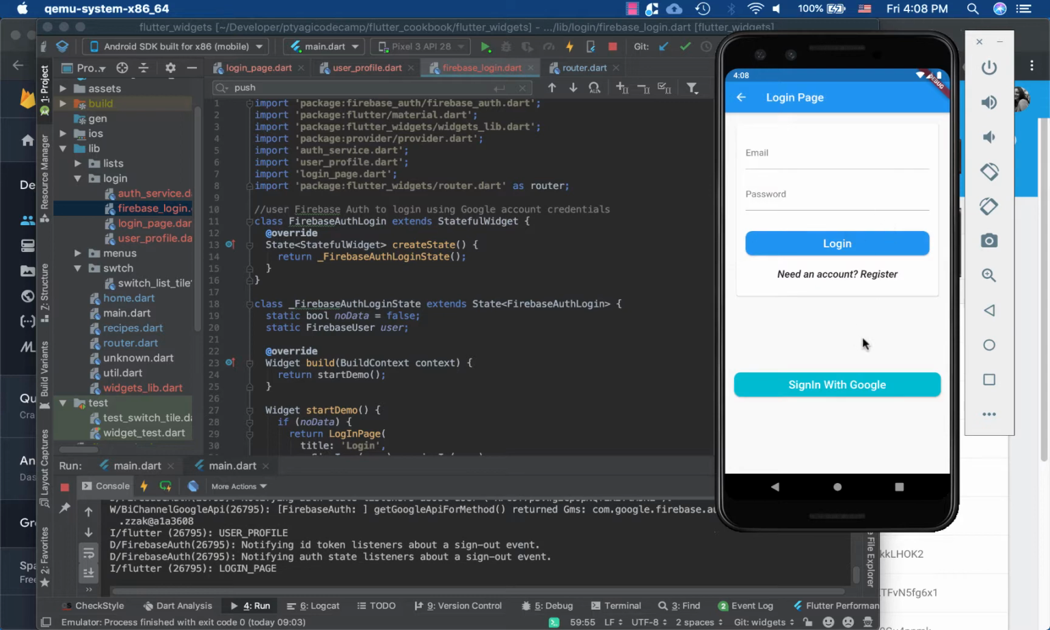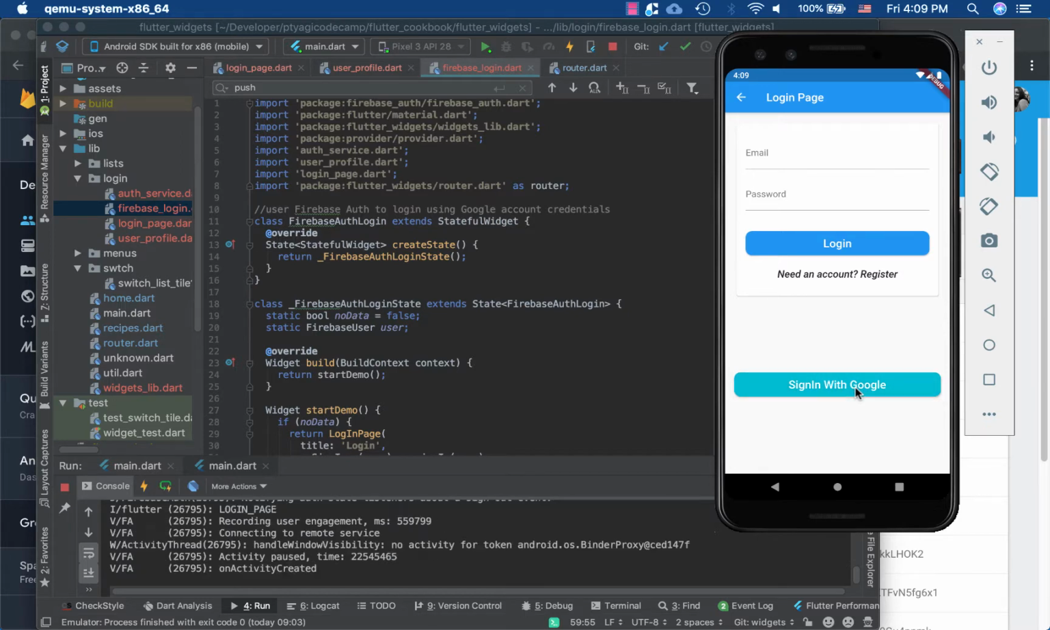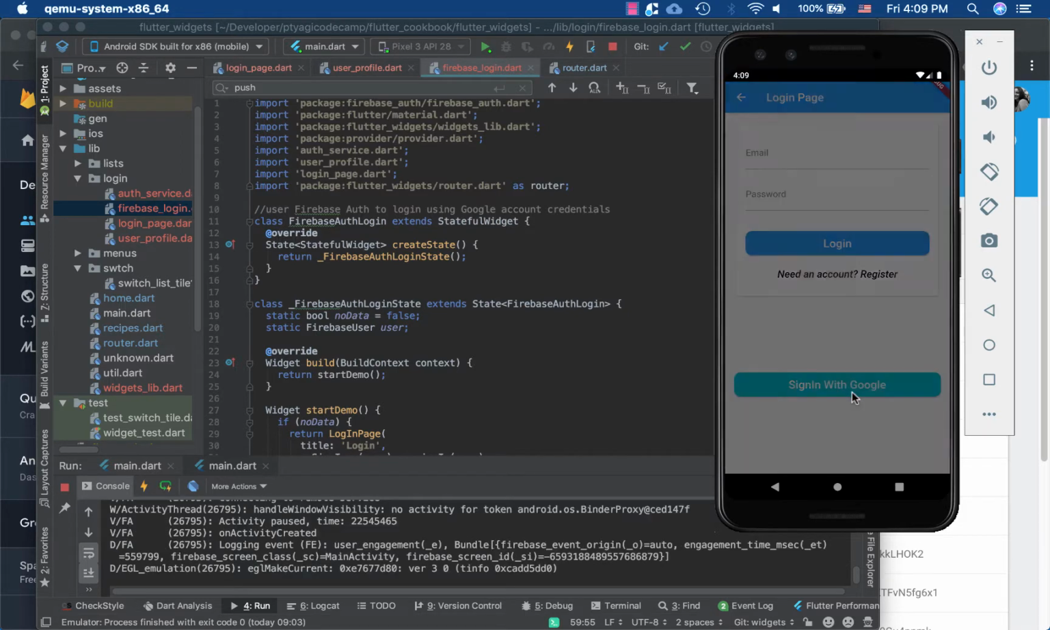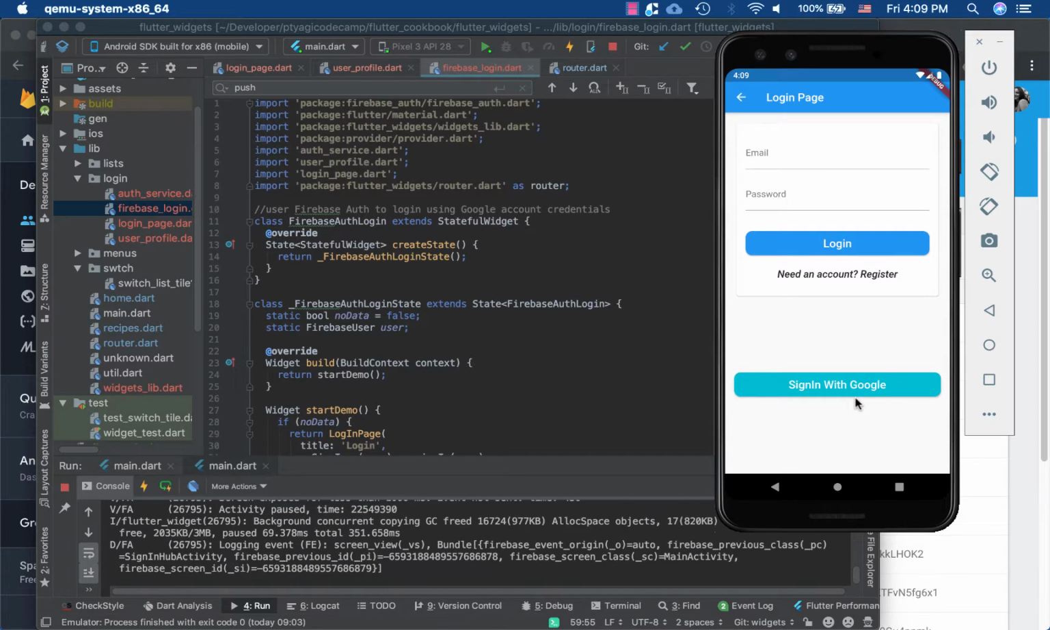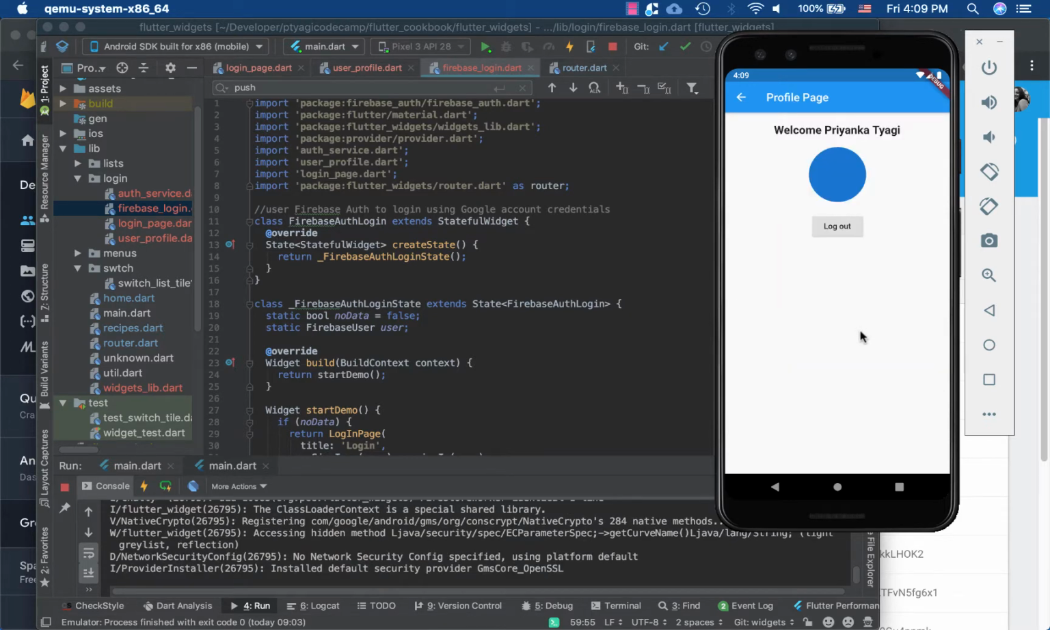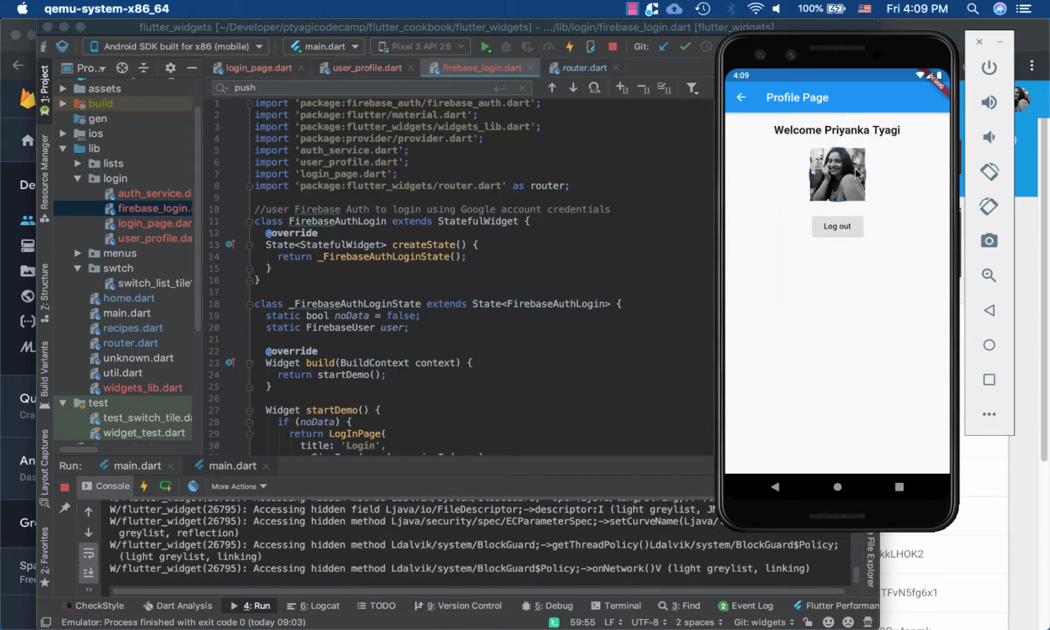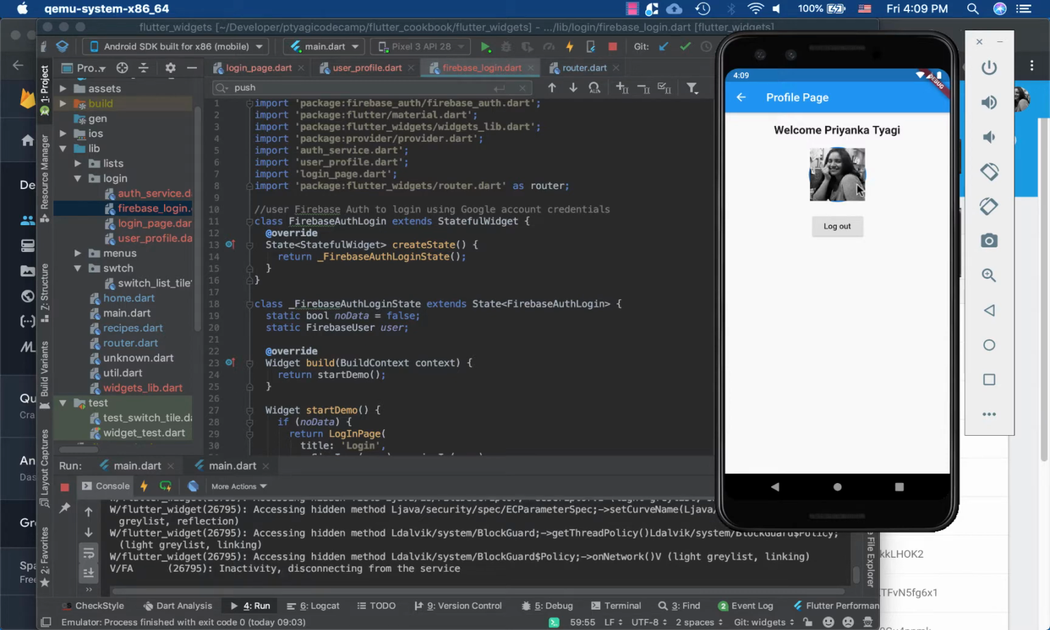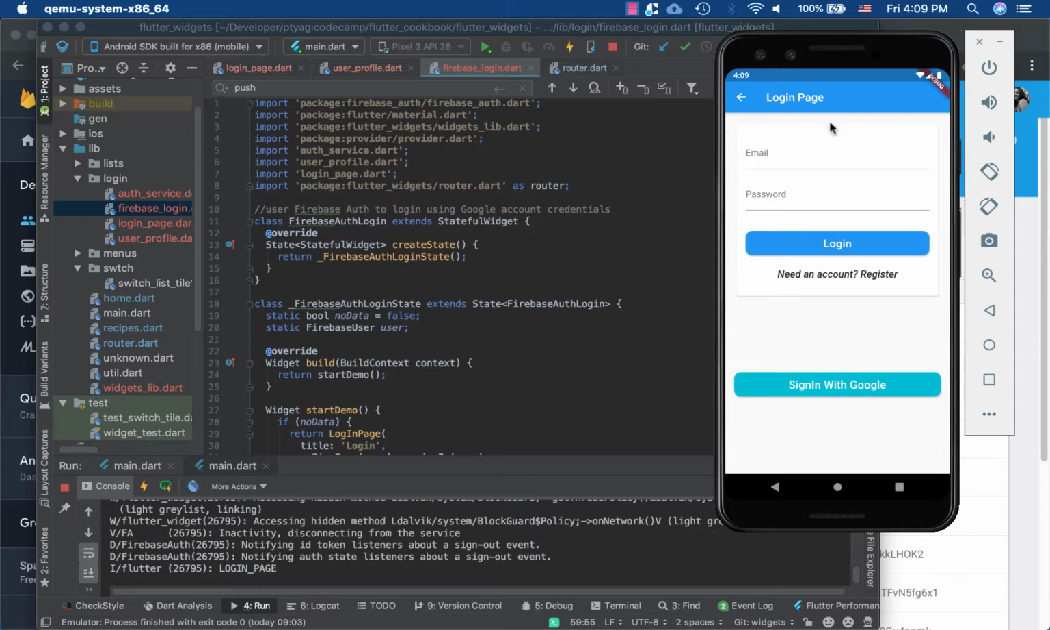So come back. If you want to do the Google sign-in, you have to set up your device. It should have a Google sign-in beforehand, and then when you log in, it will show you the list of all Google logins you have. But in here, it's not showing me for some reason, and it logs in and brings my profile picture from my Google account here and shows my name right here. And we log out, we come back in here.